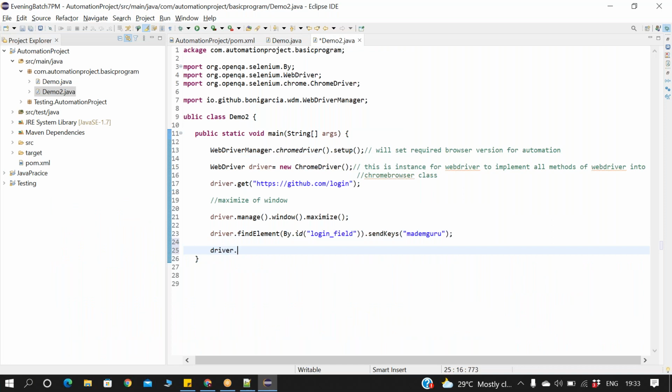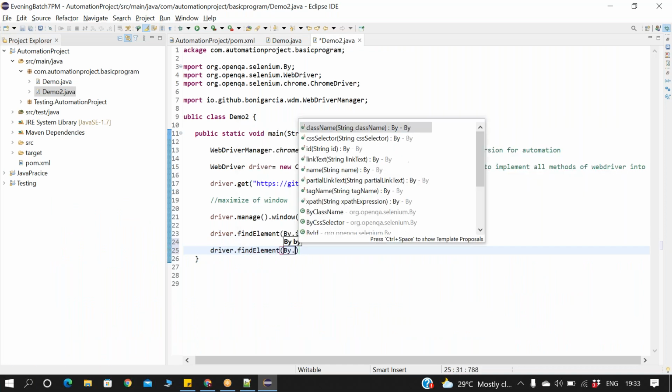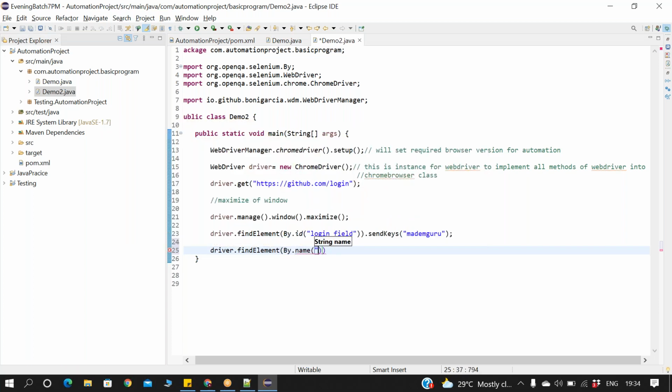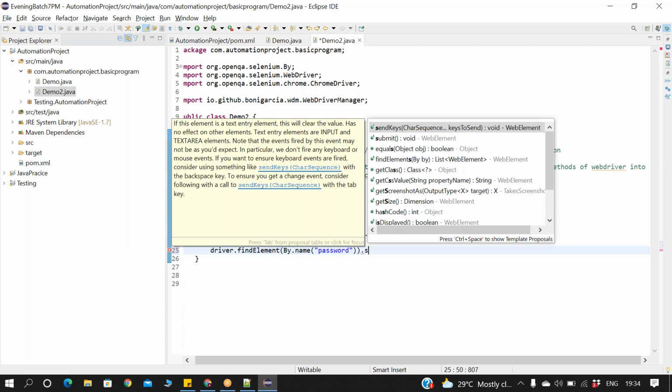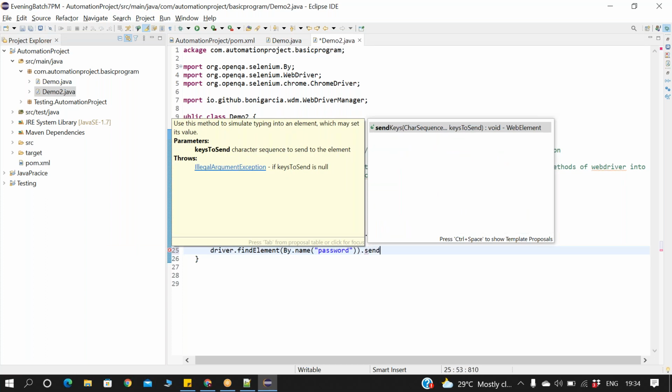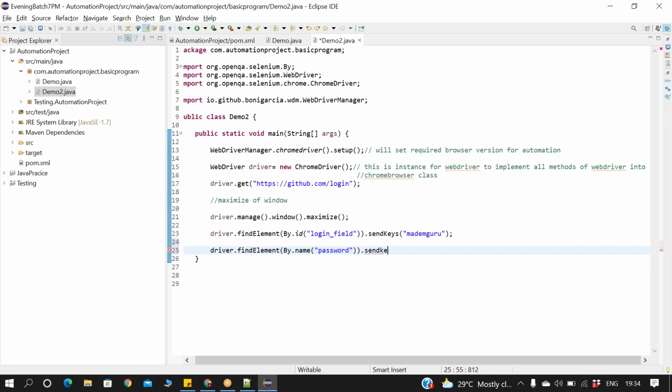Same, we need only a single element. findElement, By.name, password. We need to enter some password. How to enter text in the text box? By using sendKeys. I am doing some testing. I don't have any credentials, so I am using wrong credentials.